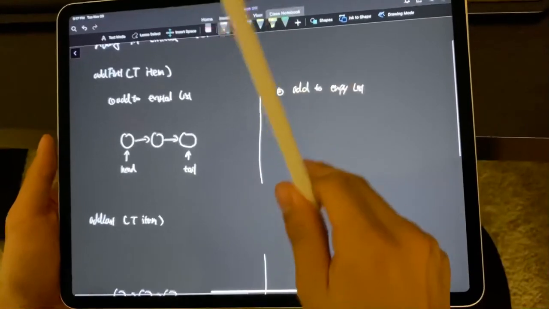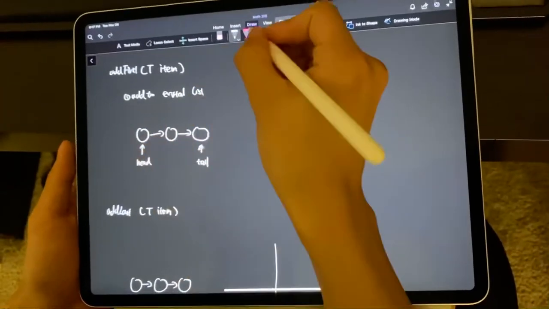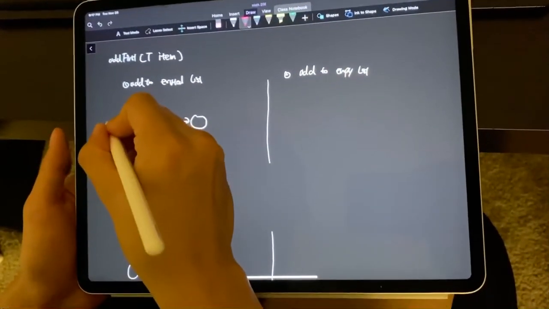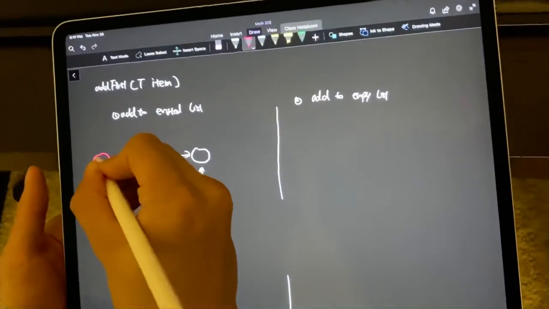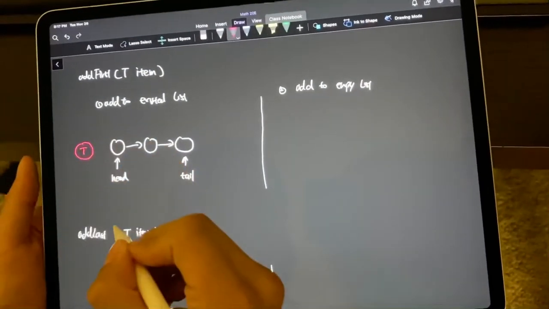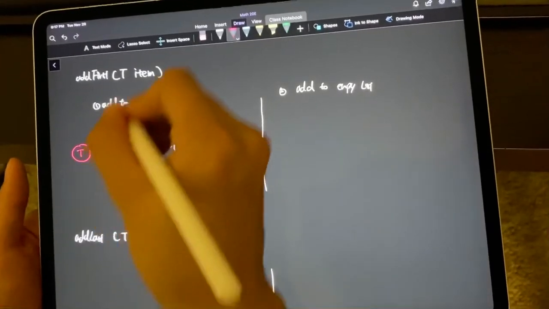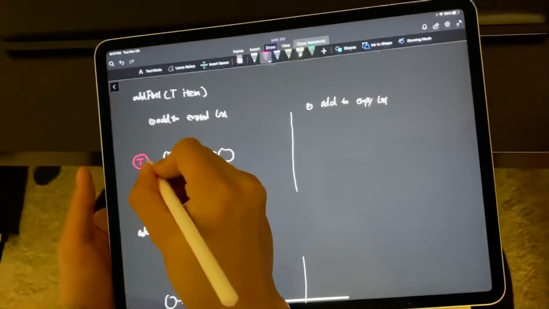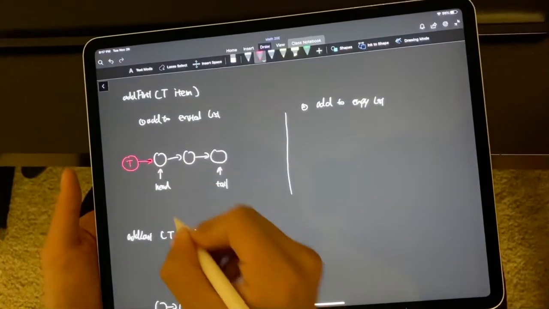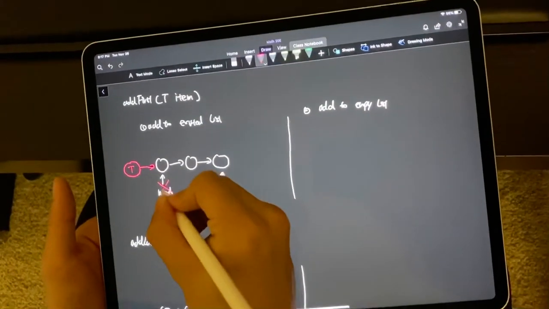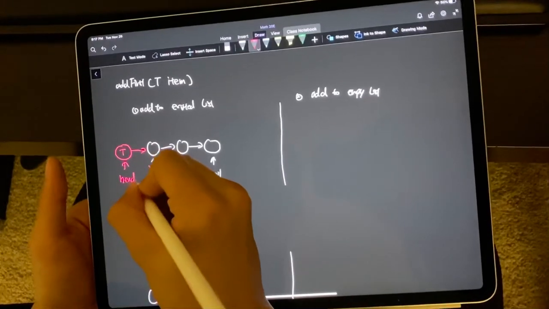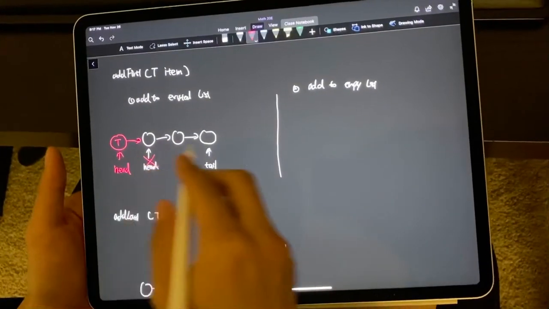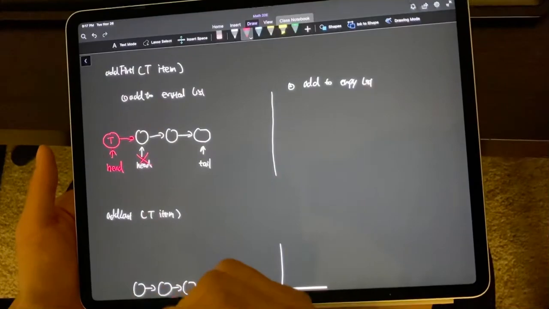So for adding to the existing list, we're going to create a node object based on the input item. We first create an object here, and then we set the next element of this new object to the current head. And then we can update the current head to this new object. So now you can see the new linked list is made.